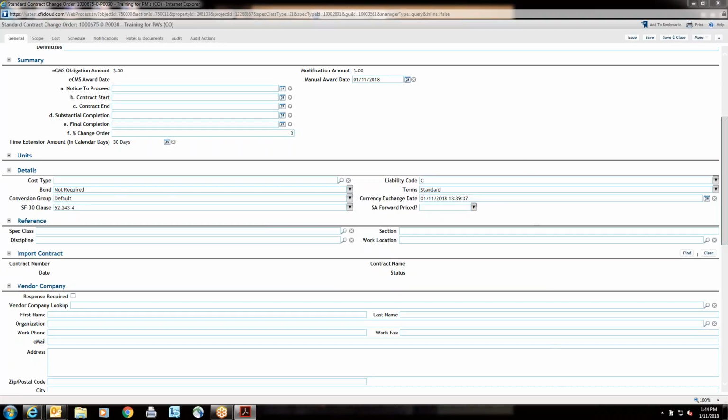And then the last thing here, SA forwarded price, yes or no. So this is if you and your contractor have agreed on the cost and time prior to the start of work on the contract mod.